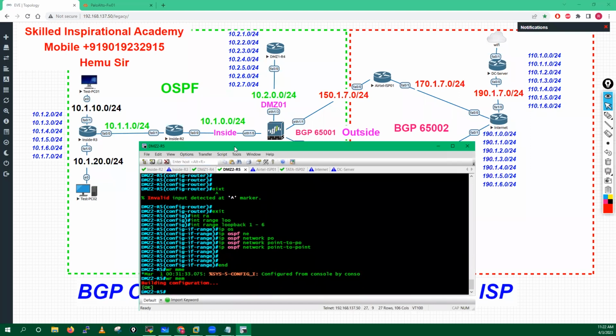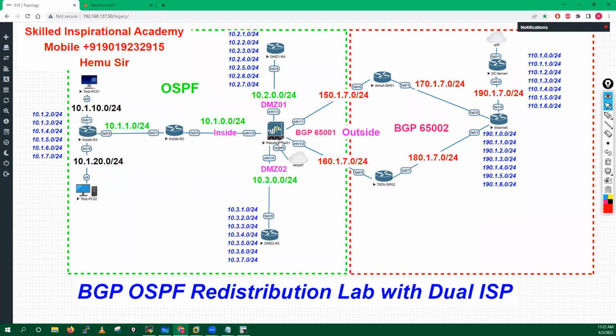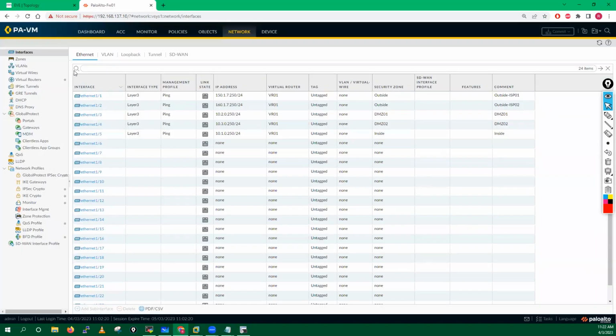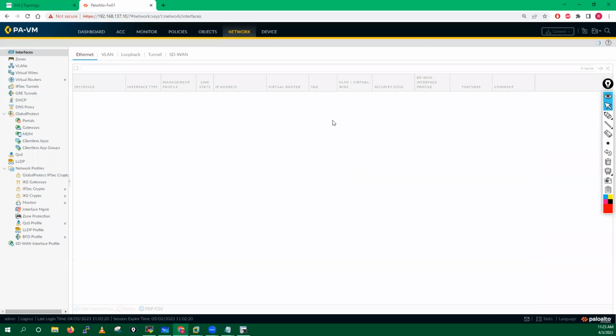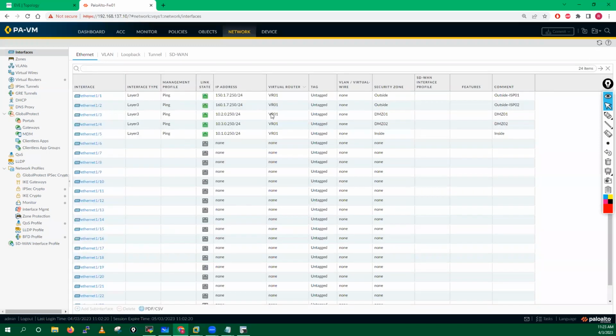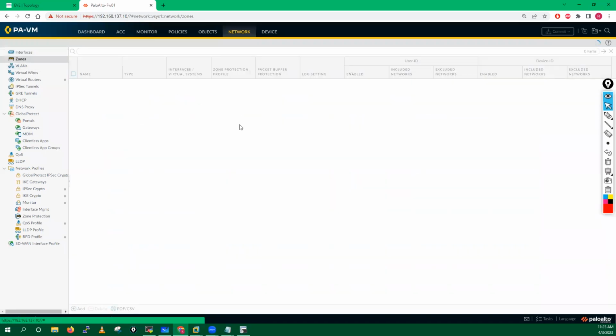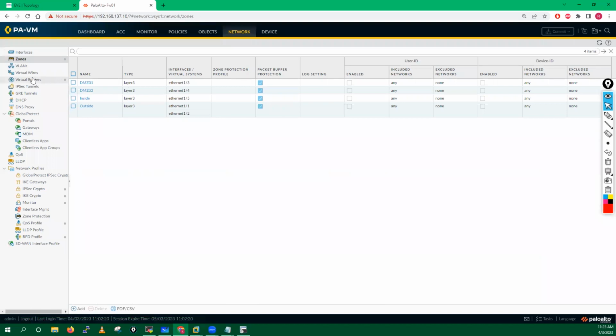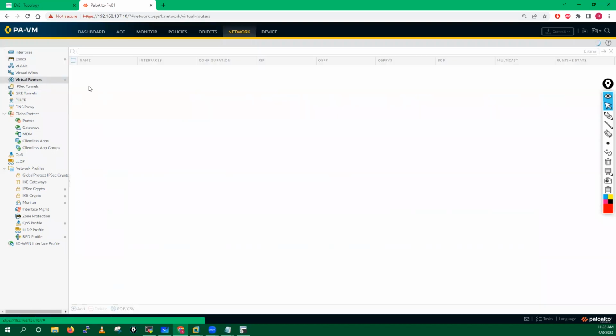Now I will enable the OSPF configuration on my Palo Alto firewall. I'll go here. You can see after the last time we did the commit, all your interfaces are in up state, right? Which is a good sign. We also have a zone. Everything we have created from the CLI. We have a virtual router.